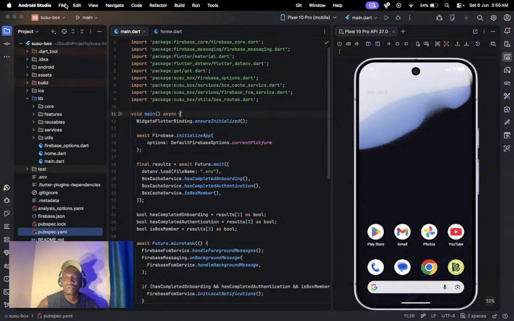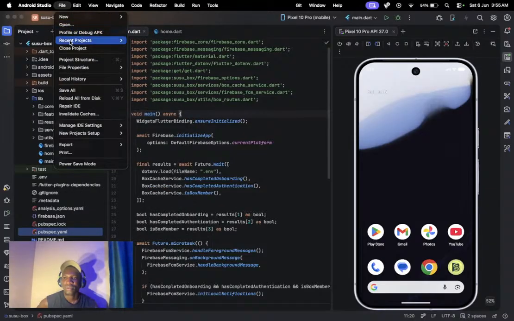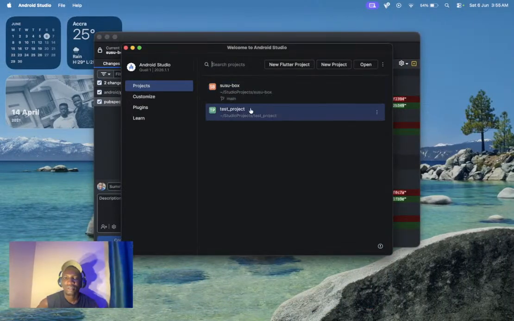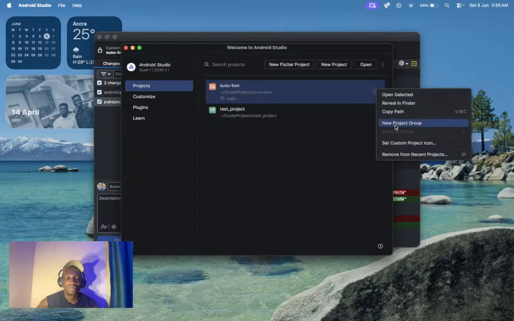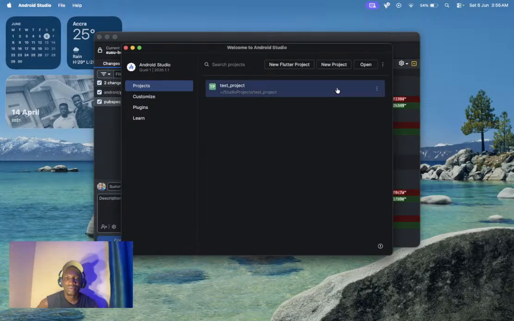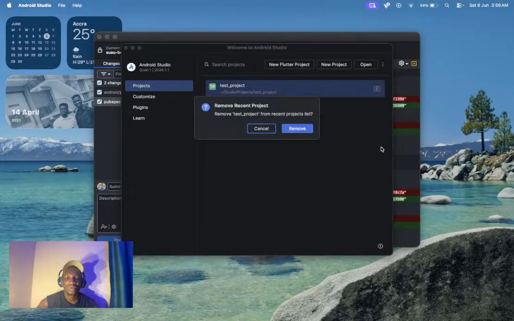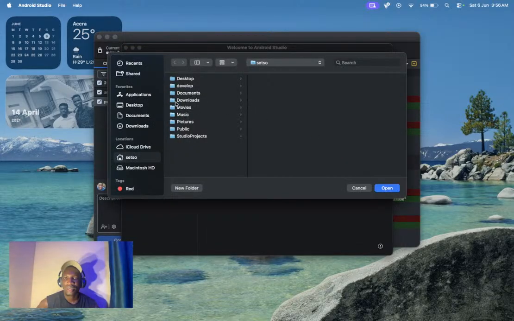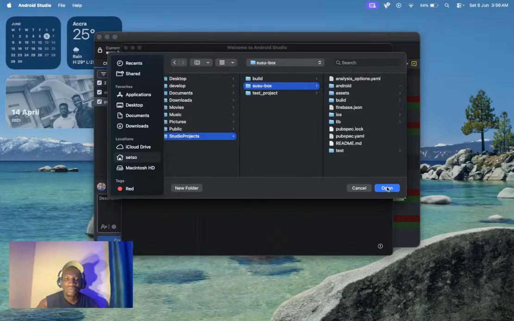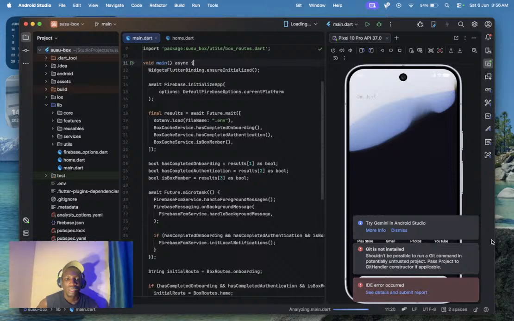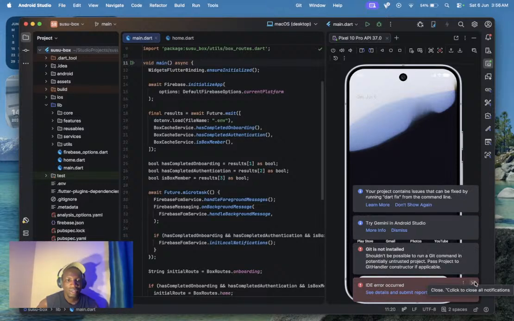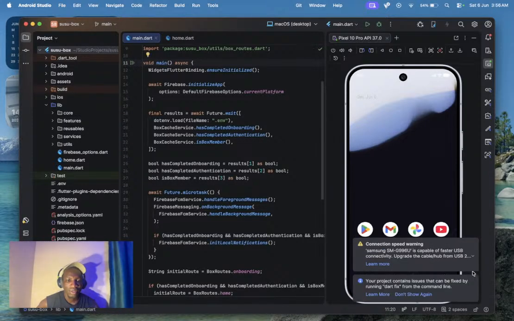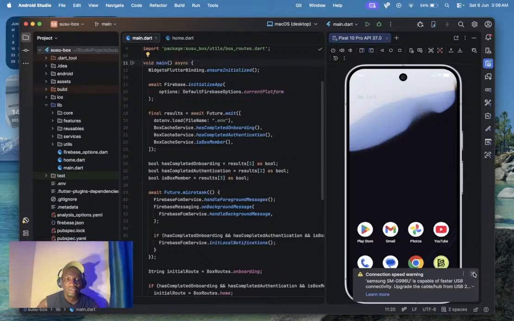Hey, where's the close project? And then we take it off here. Let's remove this as well. So we go open in studio projects and we select this. Now we can trust it because... yeah, so we have to go the manual way, right?